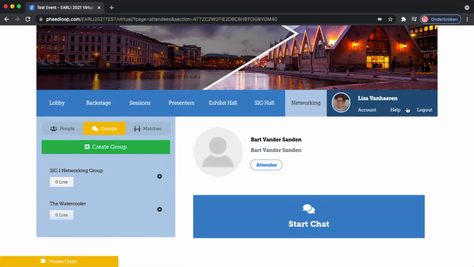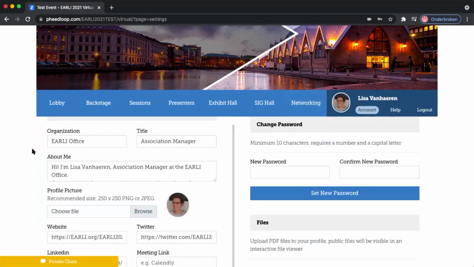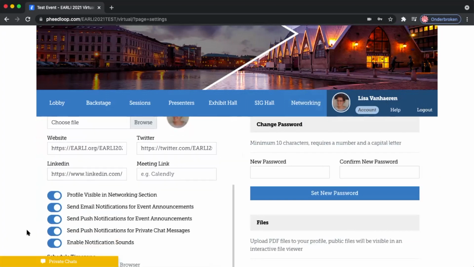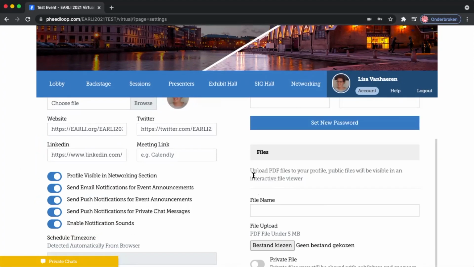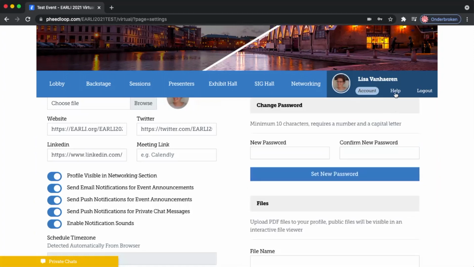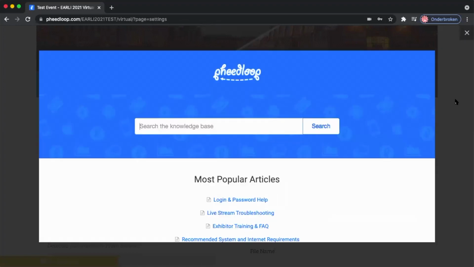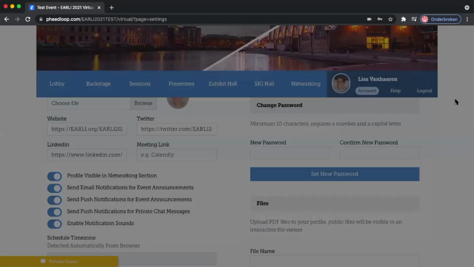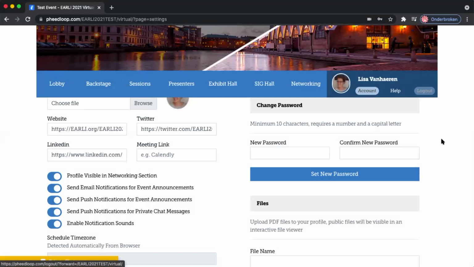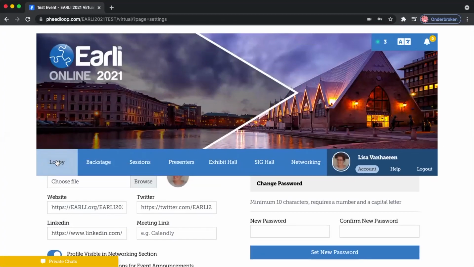And finally, you have some personal options here on the right-hand side. You can access your account and update your account details. In here, you can also control your communication settings. You can upload some files to your own profile, should you so wish. There's a help button that will just show you the most pertinent FAQs and some help that you might need for PheedLoop. So this is very general help from PheedLoop itself. Might be practical to have a look at that. And then here you have Logout, which of course speaks for itself. So I'm going to go back to the lobby now.